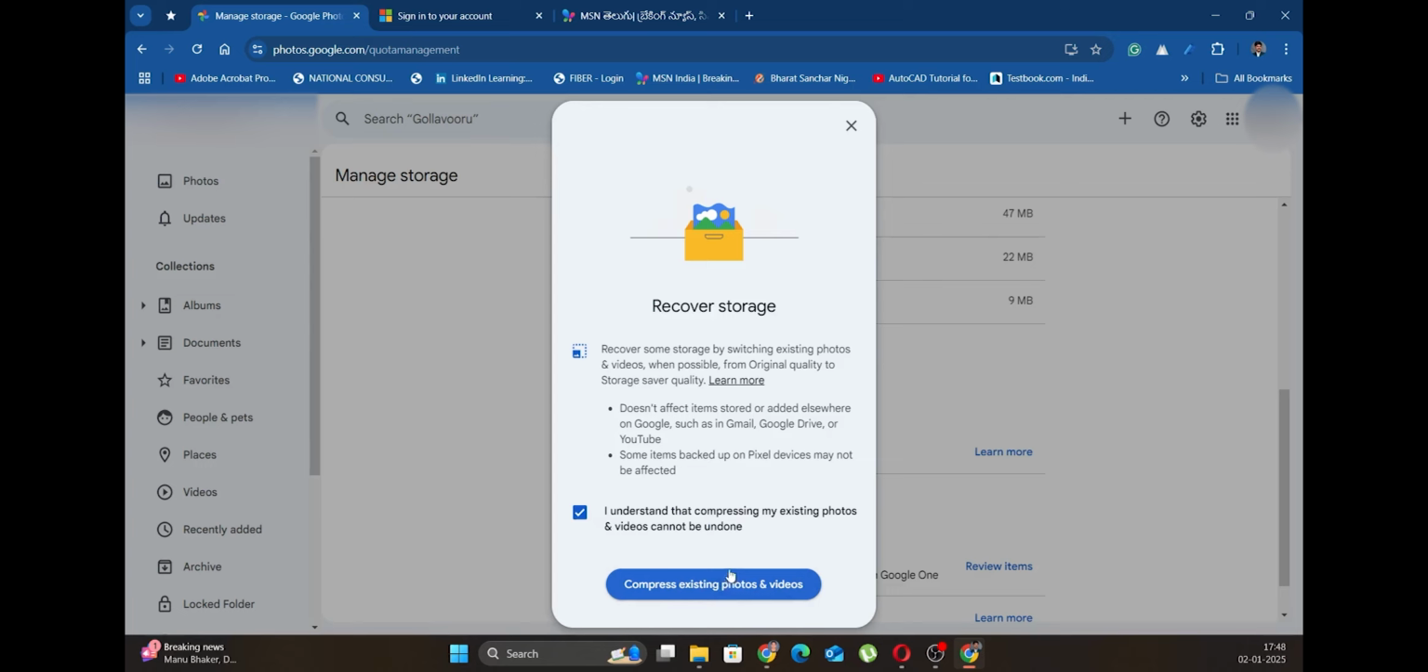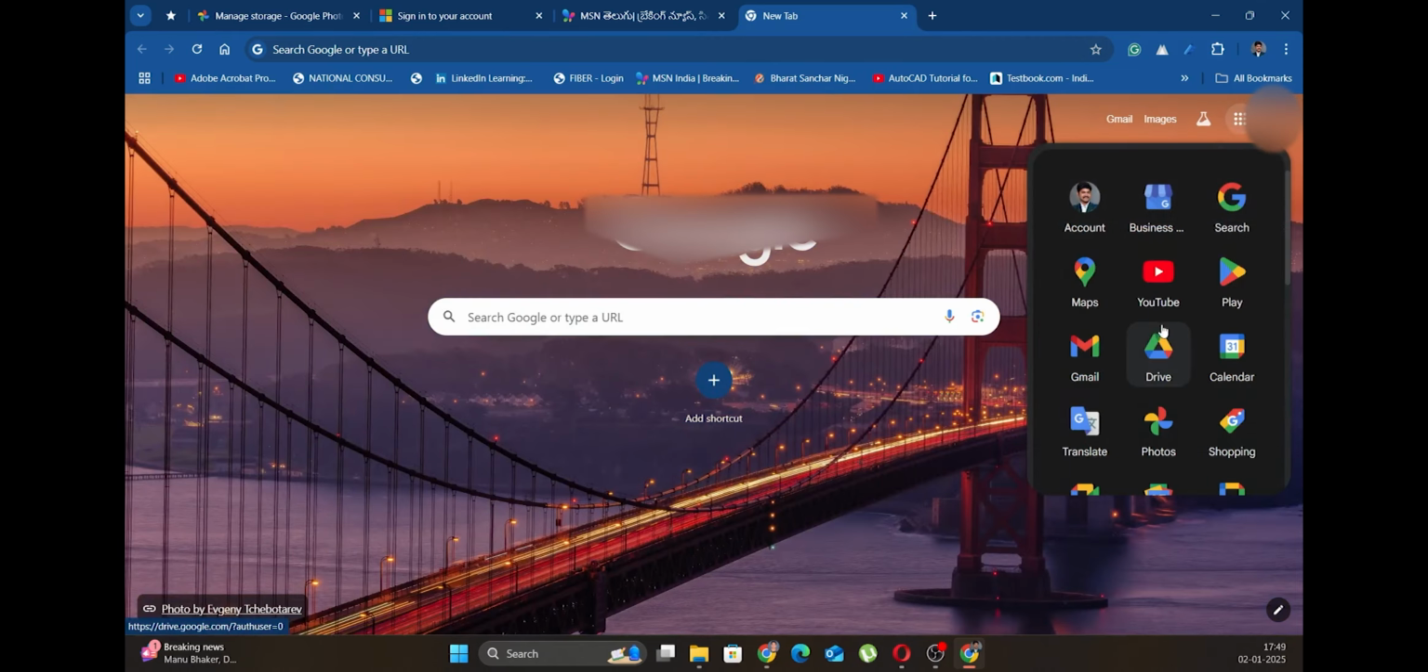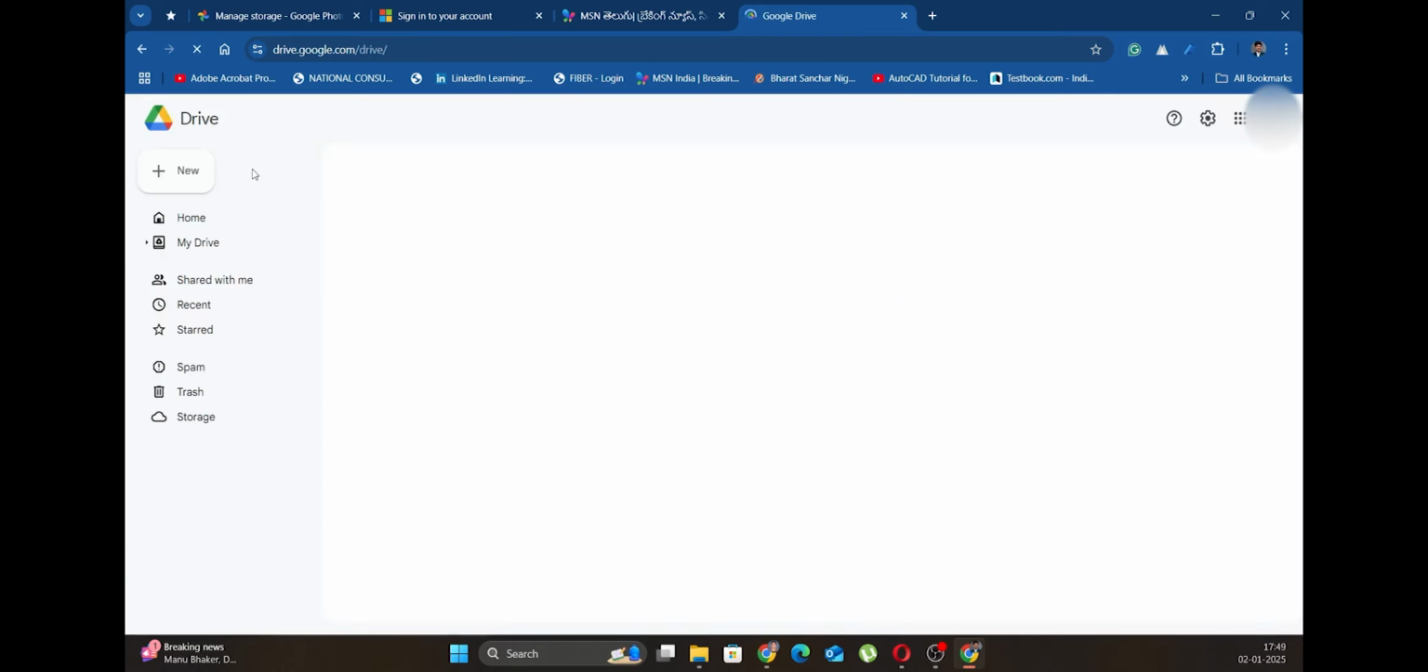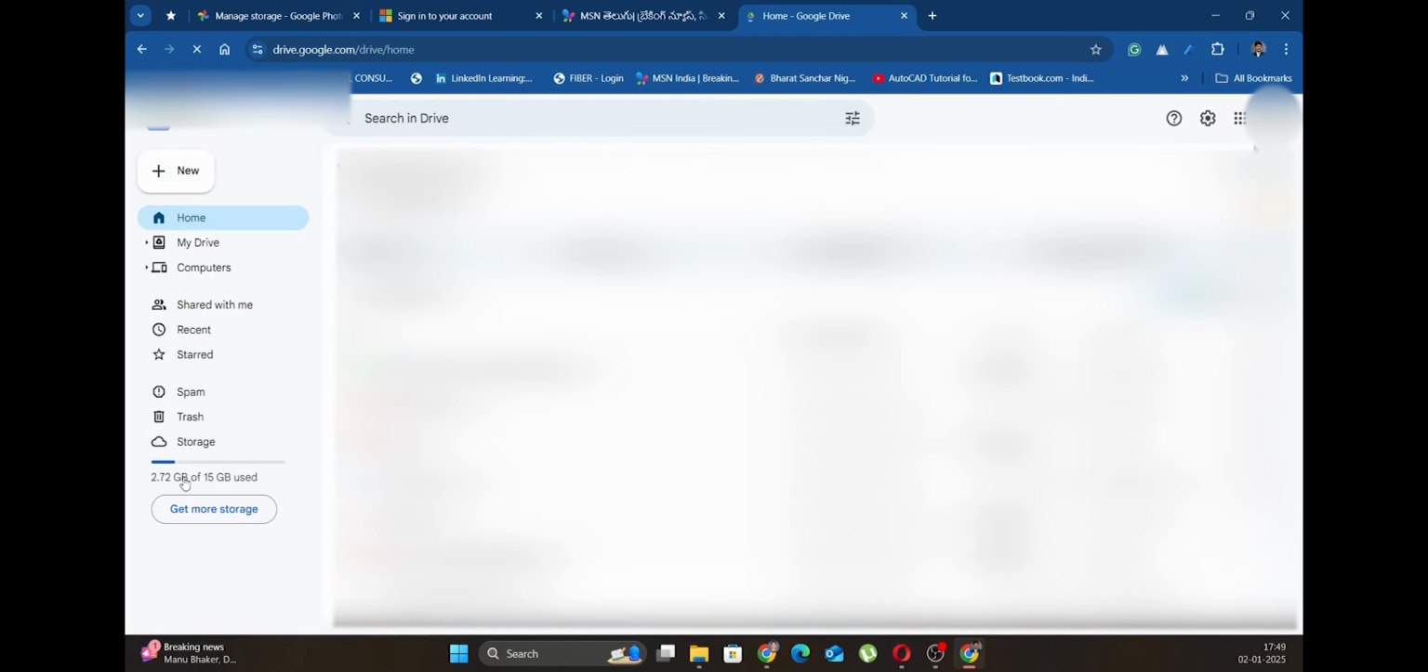I have already done this option. For your reference, I will show my data, how much storage was freed. See, in my Google account, it had almost completed 15 GB of data, but after clicking on compress photos and videos, this much data was freed from my Google account.